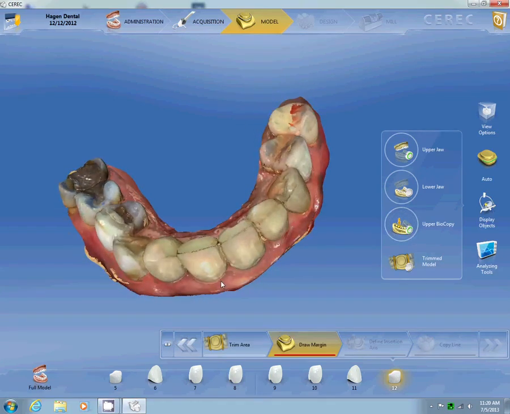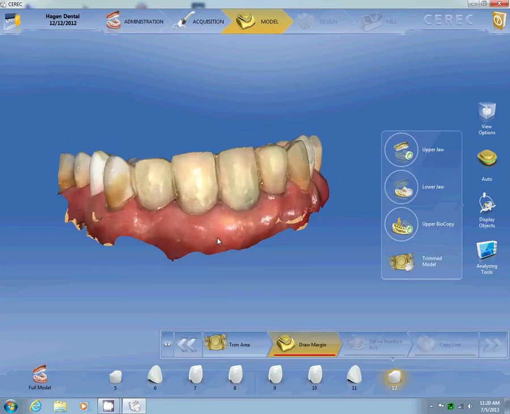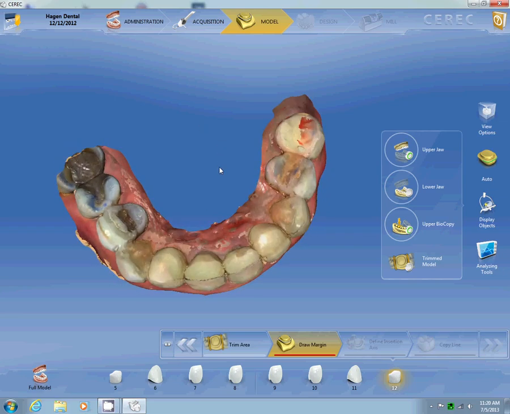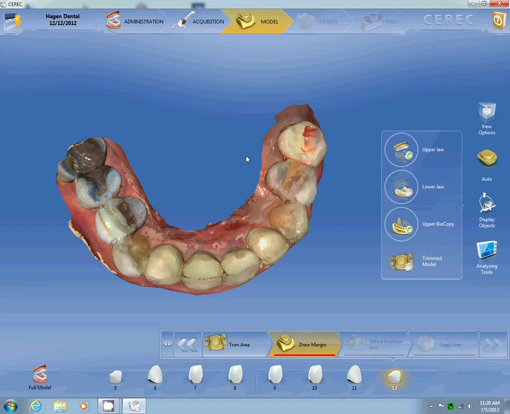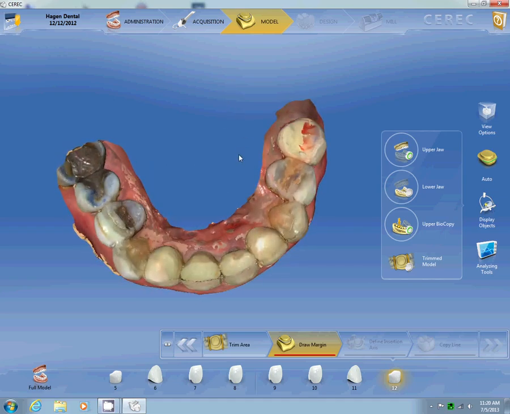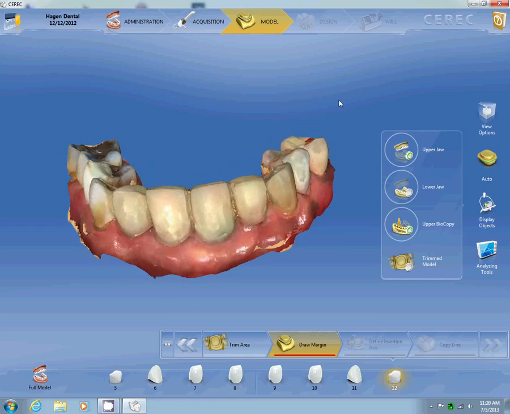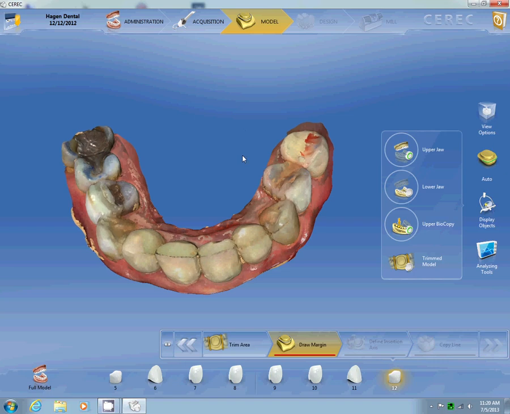So disaster averted by just removing some excess noise on our case, and now we can proceed to copy these crowns and make some temporaries. This patient's going to have perio surgery, so she's going to get some temporaries, and we don't have to have her come back in and re-image, and we're able to move forward.